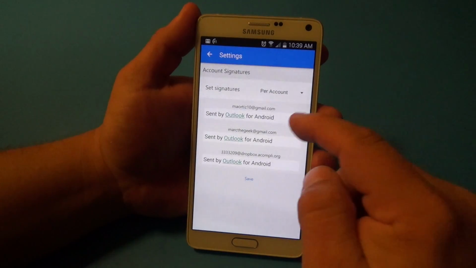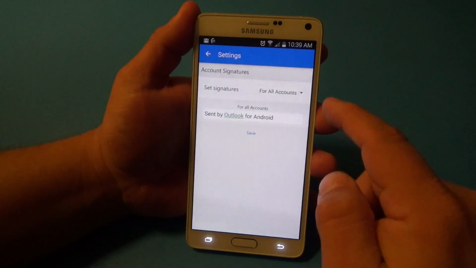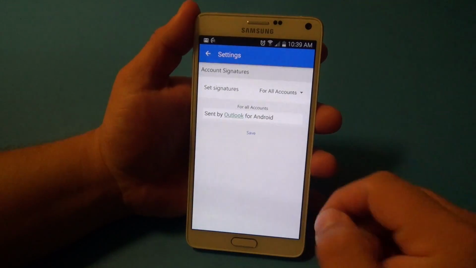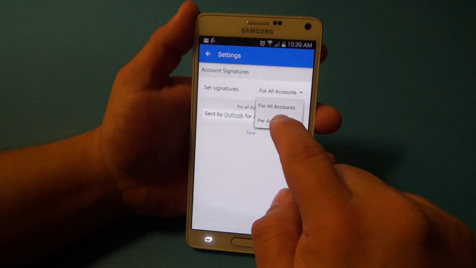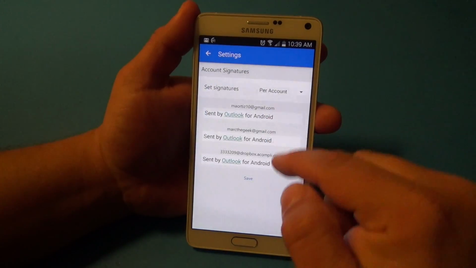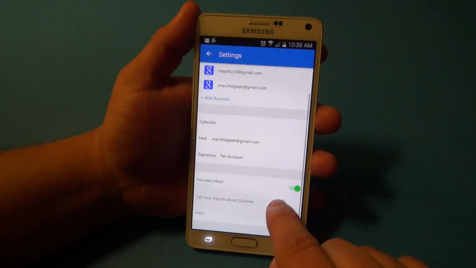Signature is very cool here. You could assign a different signature per account. If you go ahead and put all accounts, the signature here is going to appear on every email account that you have. If you click per account, you could choose a different signature for a different email. That's cool. And of course, focus inbox.